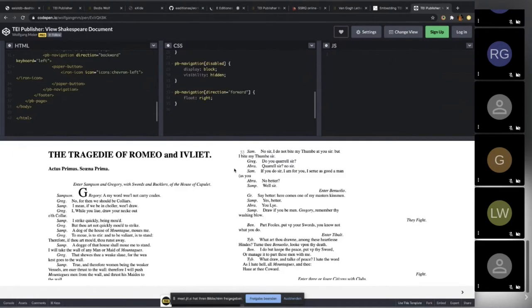So CodePen is quite good if you just want to experiment with web components and learn a bit more about them. We will see in a moment how this is connected with our own documentation.